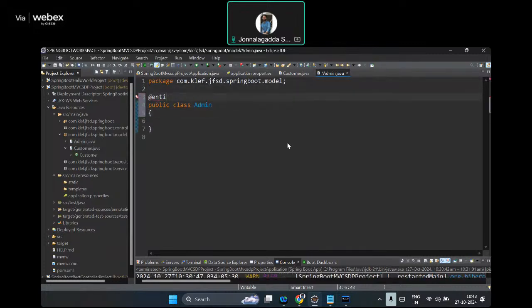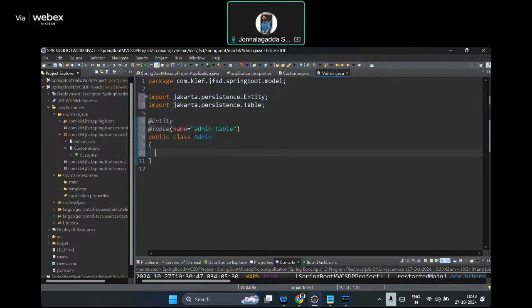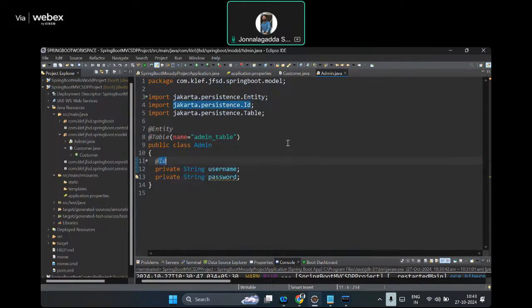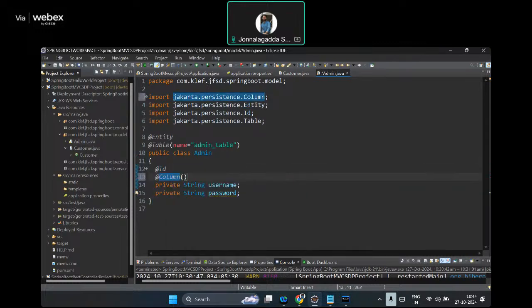So same, entity. If you don't mention entity, the table will not be created. So admin underscore table. I want it to be two things only. One is private String username, and the second one is private String password. I'm not going to take ID as int ID. I'm going to take it as a string only. So let's take @ID. This is my primary key now. So in my admin table, the primary key is username. And let's add a column, with name equal to admin underscore username.